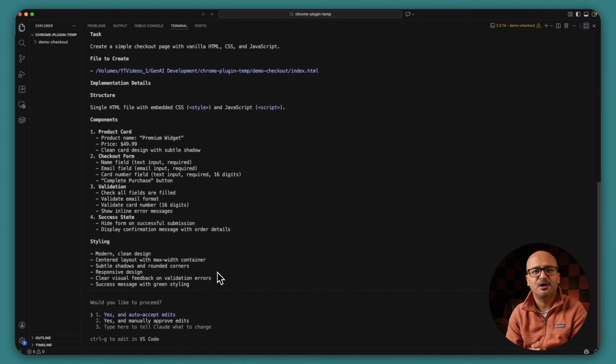And as you can see, now the plan has been outputted. So this is basically the structure it is explaining. It is a single HTML file with embedded CSS, style and JavaScript. And these are the components that it is going to create. Styling, these are the things. And then would you like me to proceed?